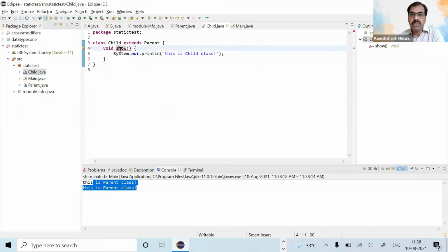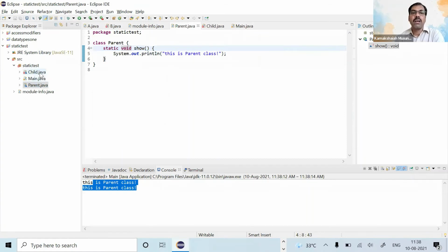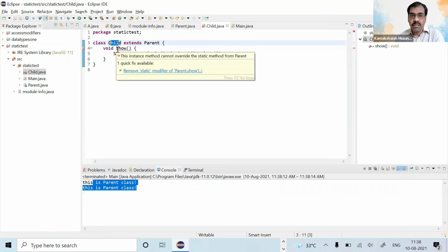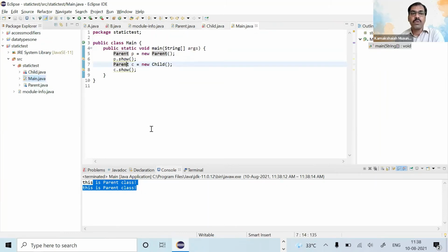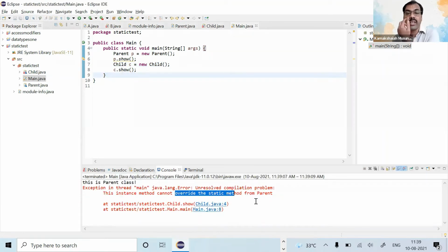In spite of the error that exists in the child, if you define a static method in the parent, you can still call that method if you define the child by the name parent. If you use child, it is not going to work. This is going to throw an error. So overriding cannot be done.